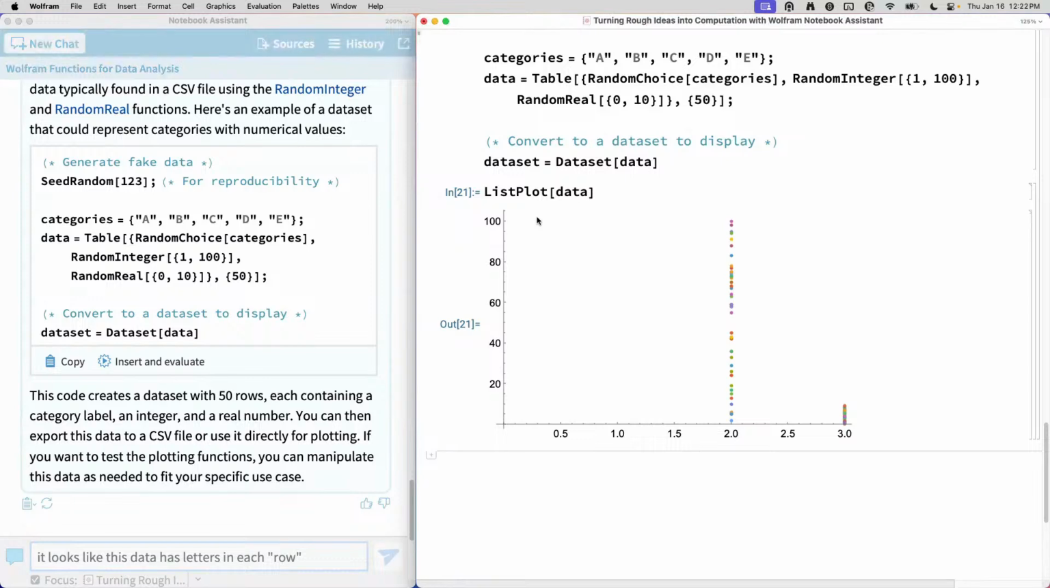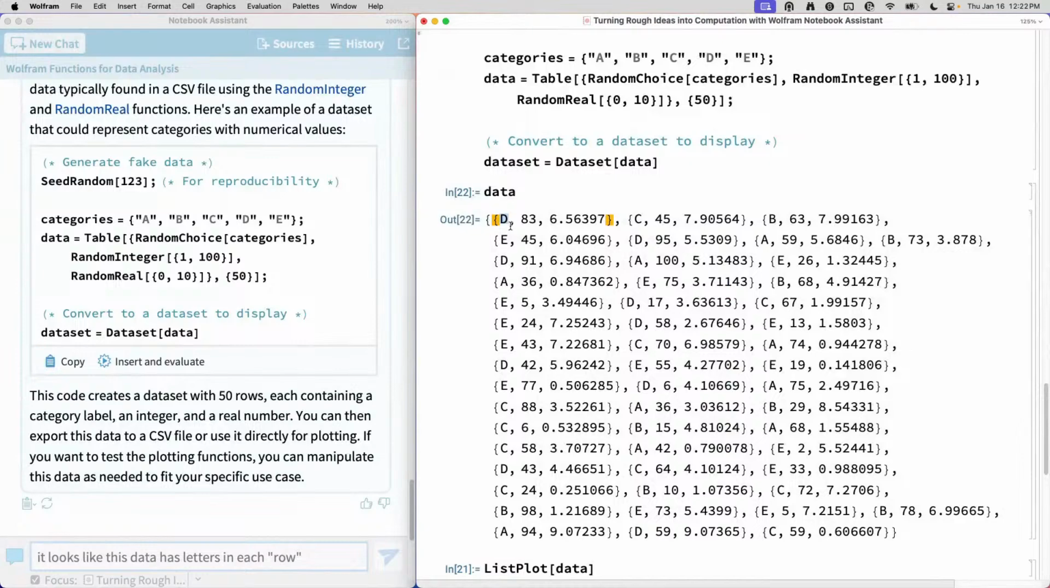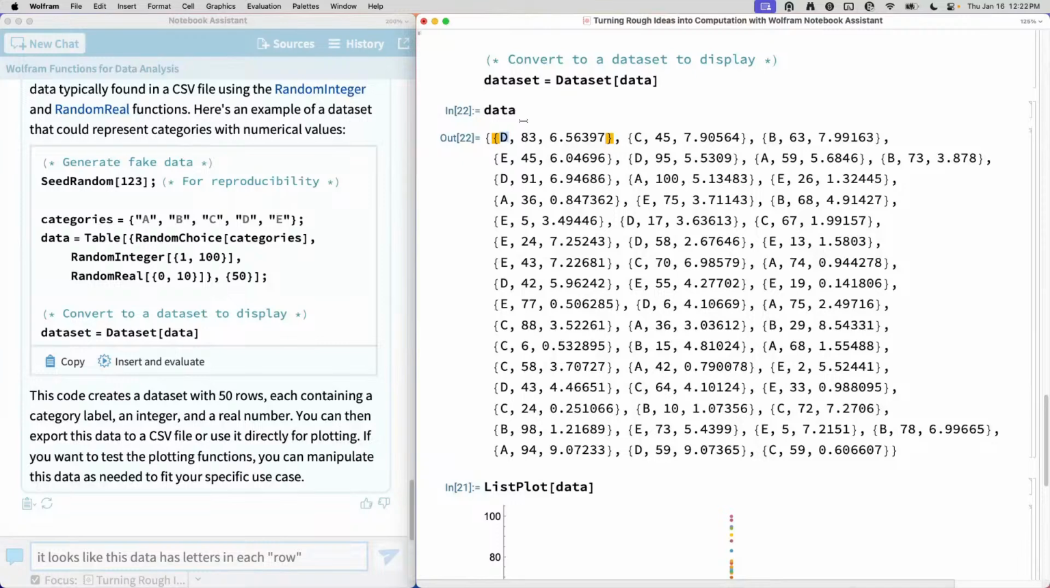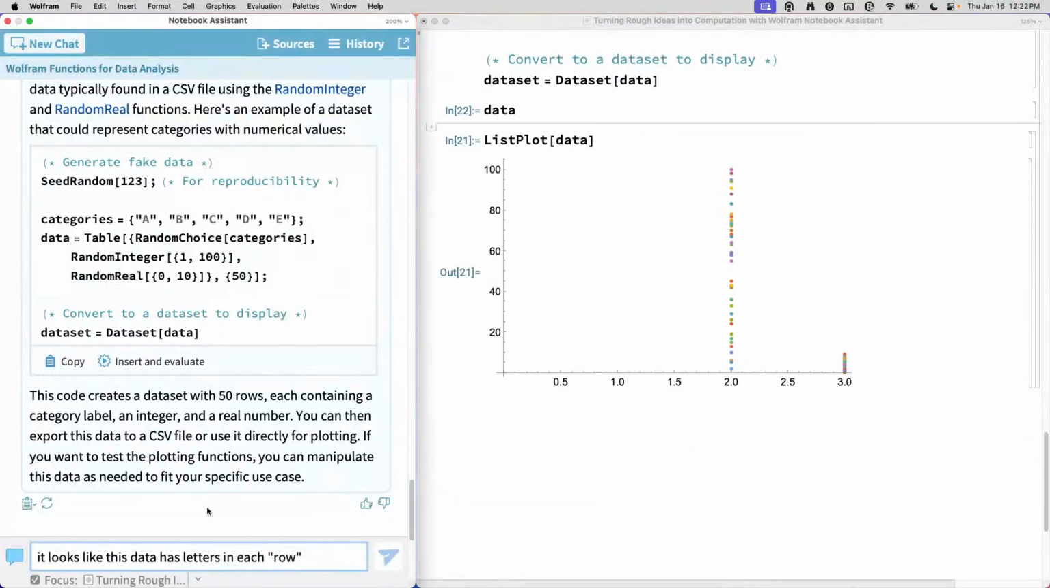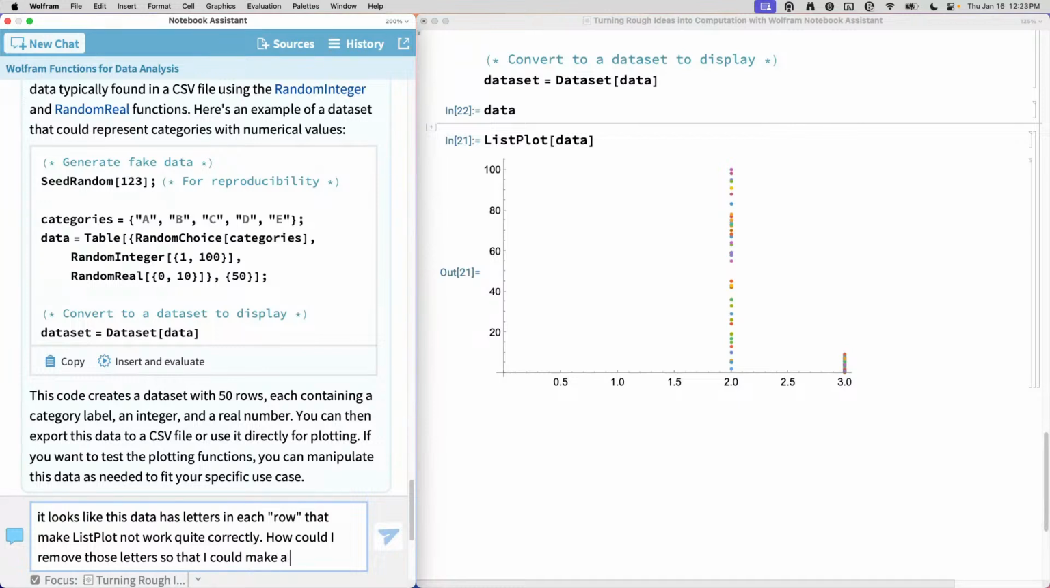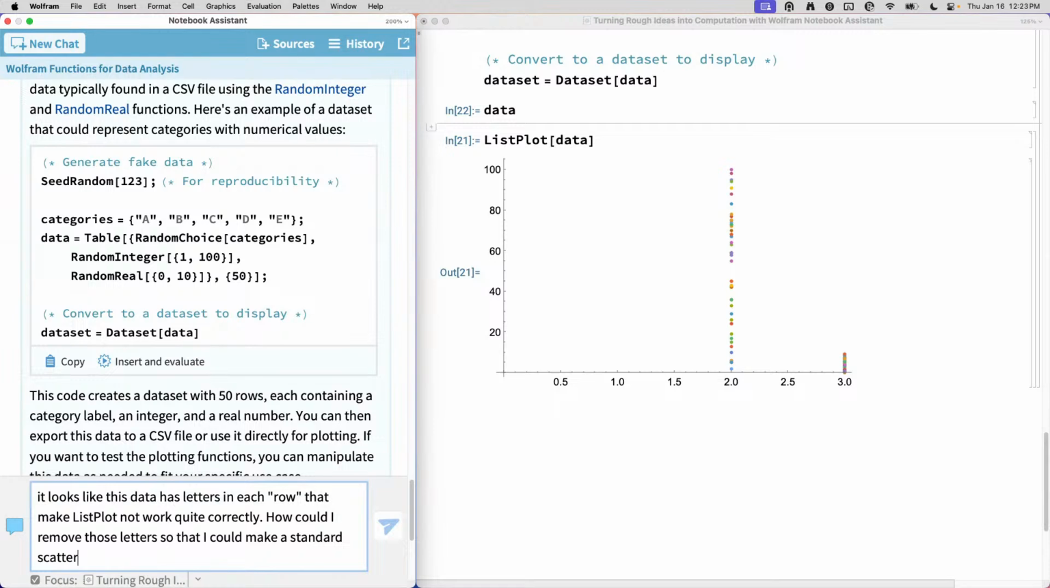So if we look at each row again from the Dataset here, we see that there are letters, and the letters are preventing ListPlot from working the way we might expect it would. So what we're going to do is ask, how do we get rid of them? How could I remove those letters so that I could make a standard scatter plot?